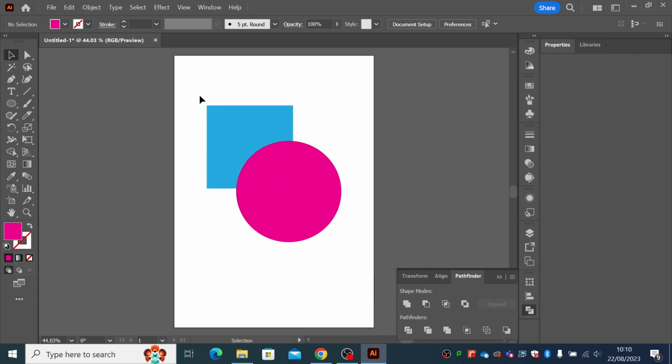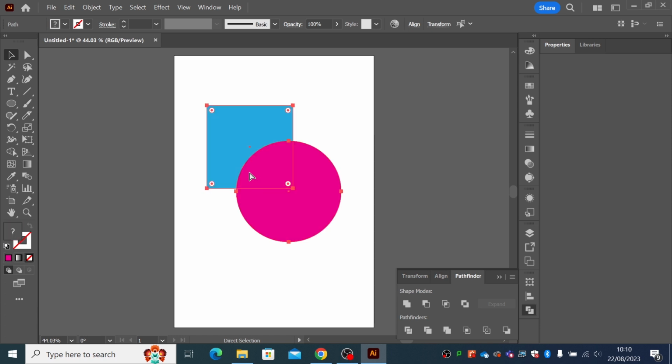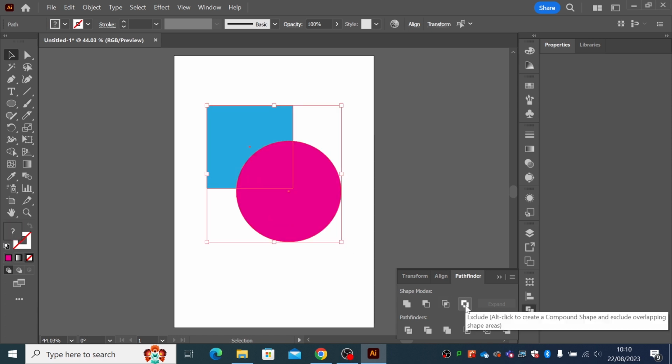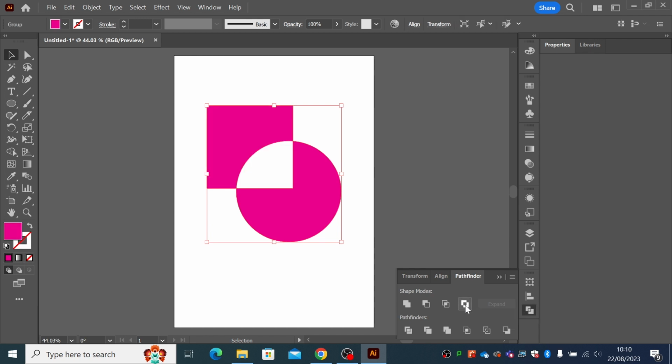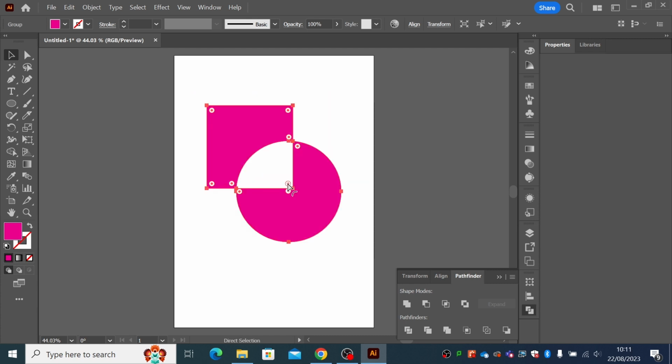The third one is Intersect, and as you can probably gather, it's going to leave this bit here. So everything's going to go except this bit. There we go. Control Z again. And then the final one is Exclude. I don't really use this one. I've never really used this one very much at all. You just end up with the bit in the middle that's a hole, so you can see there's a hole there. But like I said, I don't really use that very often.